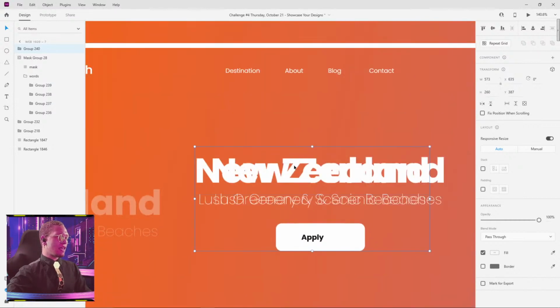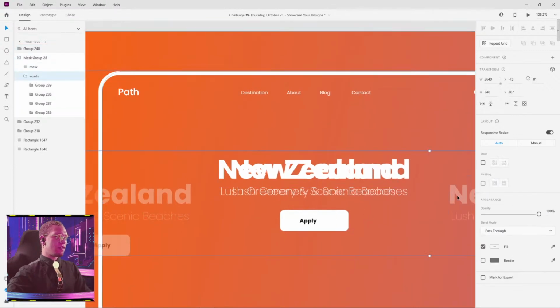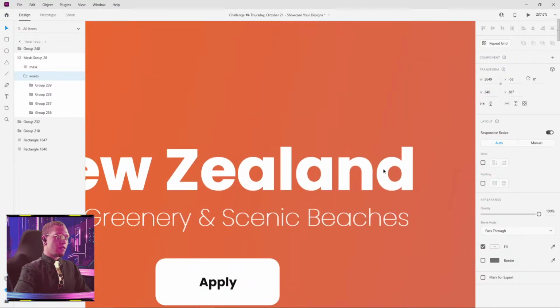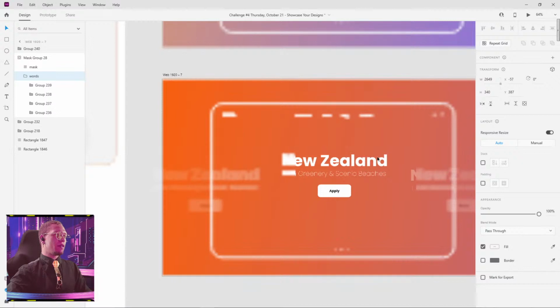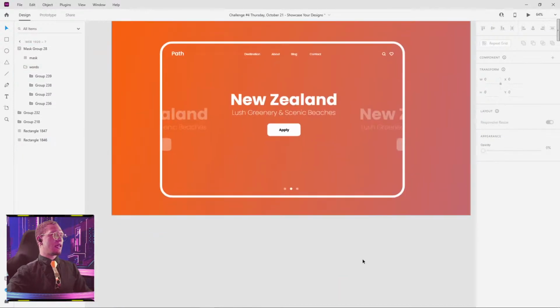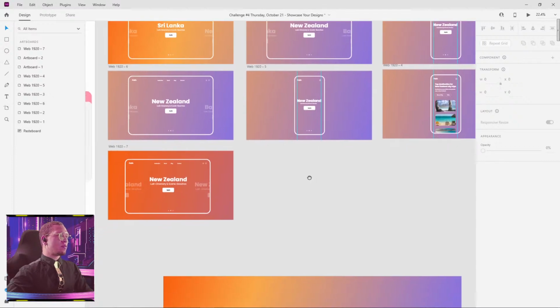Oh, and it does look like my centering was a little wrong. So I'm gonna move this over here. There we go. And pull that out. We don't need that. I think that looks much better. Okay, so we have screen one. Literally the rest of the screens are super easy.